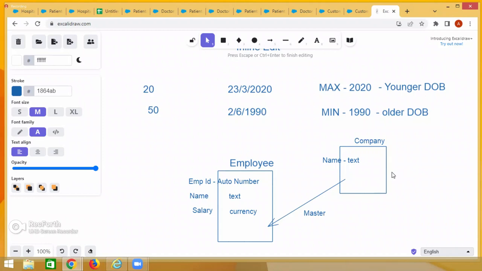In Company, you can create rollup summary fields. What is that? Total employees. It is a rollup, and what is the function? Count. For example, if you create 100 employee records, then from the company point of view, IBM automatically shows 100 employees. Then, what about the salaries?